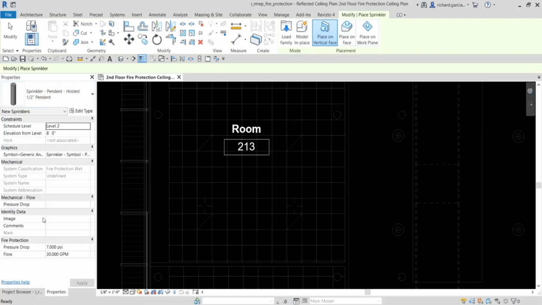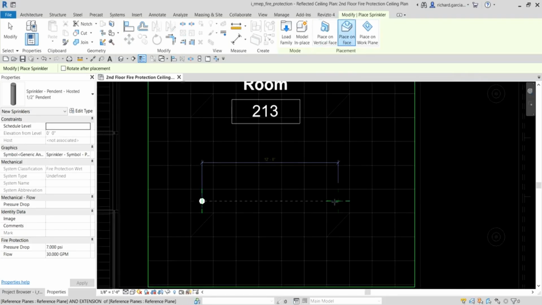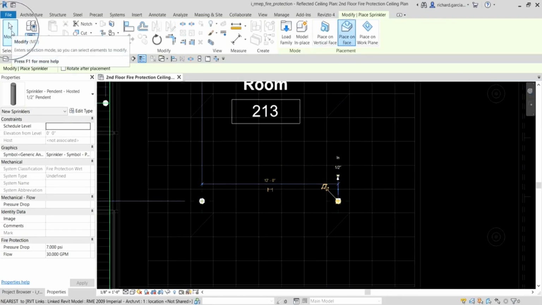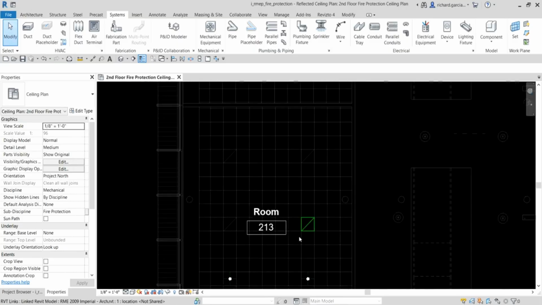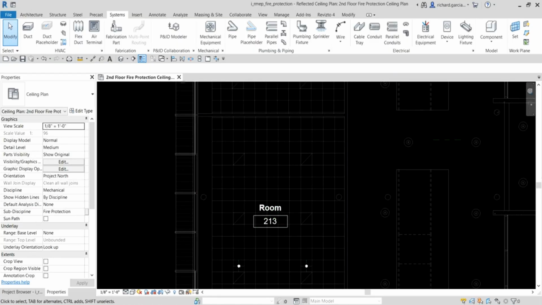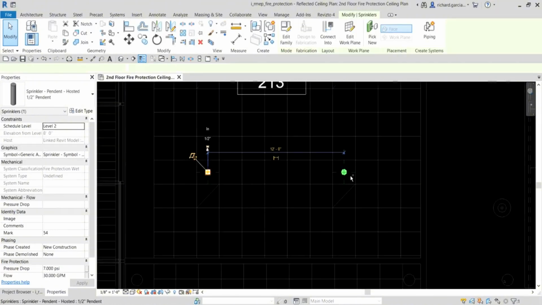So I'm going to select this one, and then again, make sure the place on face is selected, and then I'm going to place it here. So click. Then let's pick here again, and then I just select here, modify. There you go. Now the next thing that I'm going to do is copy it above. So we're going to select both the instances of the sprinkler that we just placed. So let's select, hold control, and then click the other sprinkler.